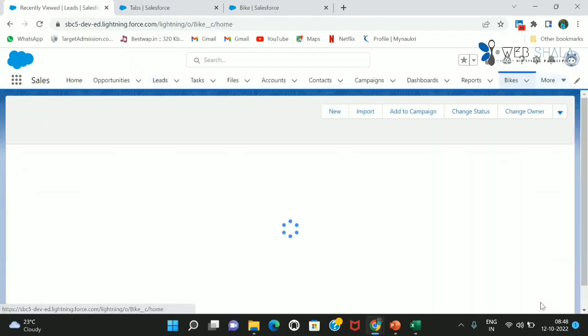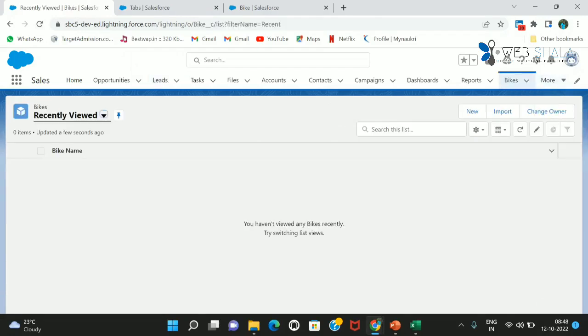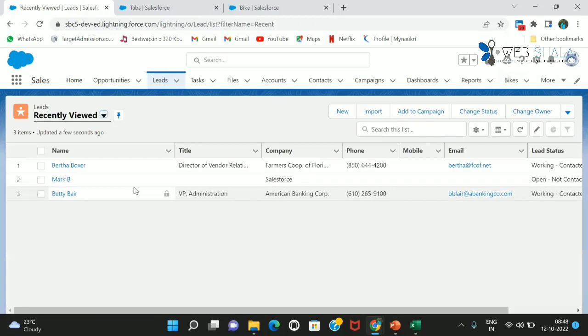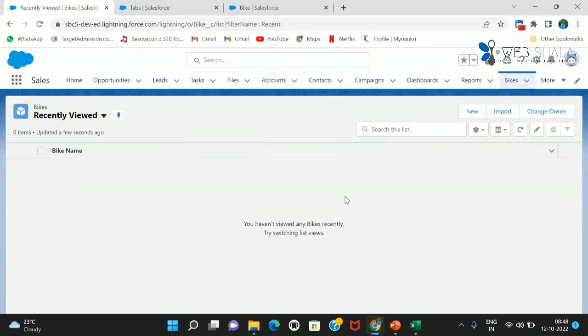Okay. So let's click on bike. Now you see there are no records. And obviously there are no records because this is the fresh object we have created. Correct. But if you go to the leads, there are 3 records already present because I have been using the lead object for the last 2 to 3 months. That's why there are a couple of records. But on bike, there are no records. Why? Because we haven't created them yet. Correct. So let's create a first record. Now, how to create the record inside the object? Here is the new button.